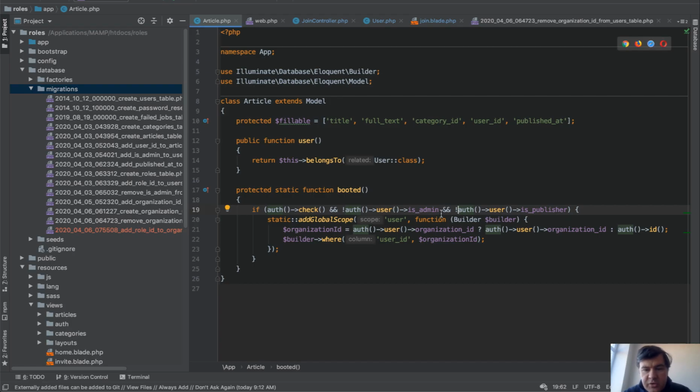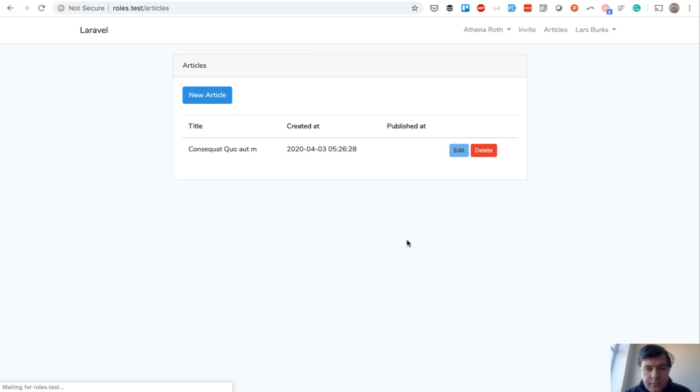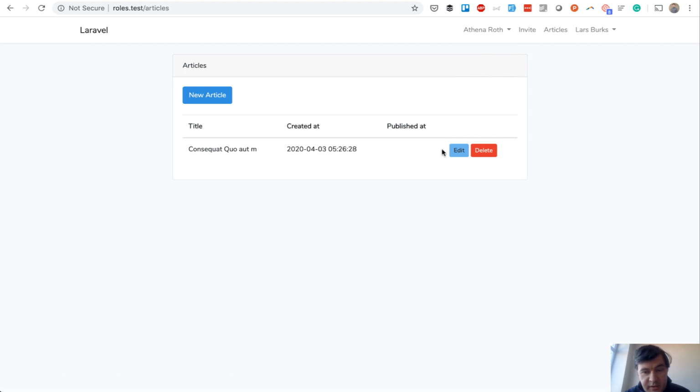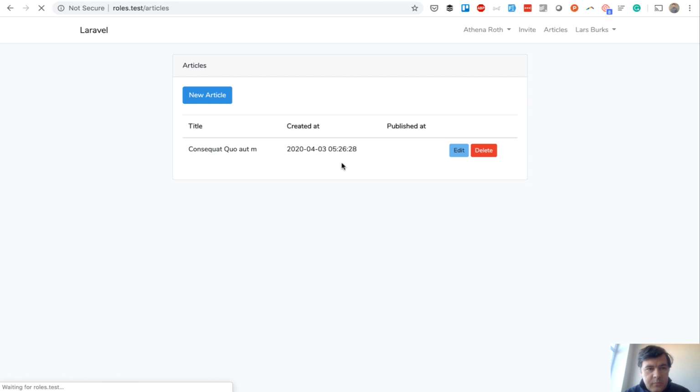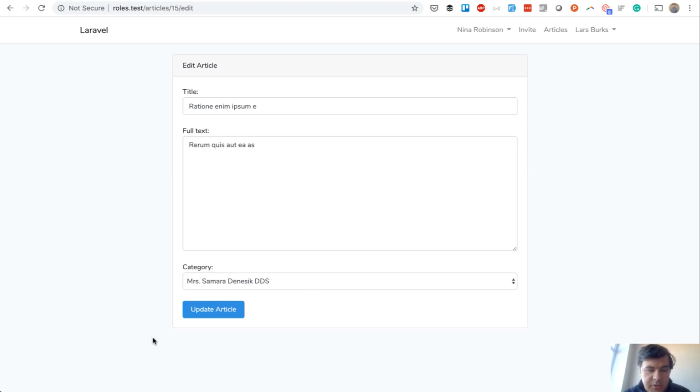And also we need to change a global scope in the article model and remove the publisher. So publisher needs to filter only their own organization articles. Now it's good. So we have 3 articles in one organization and 1 article in another organization, but the difference is here I'm a publisher. So if I edit the article, I see the published checkbox. But if I change to another organization, I click edit, I should not see that published checkbox. So that was the whole point of having different roles in different organizations.